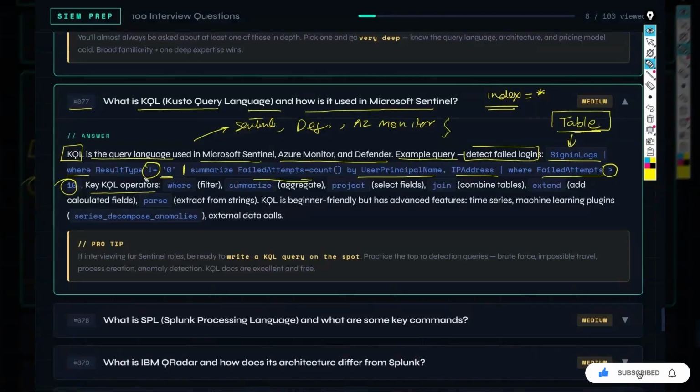So the key KQL operators are where, which provides the filtering part. Here you can see where result type is not equal to. Then summarize is going to aggregate the data, so it is going to aggregate the failed attempt count. And then project selects the fields, so if you want specific results in columns, you can utilize project.